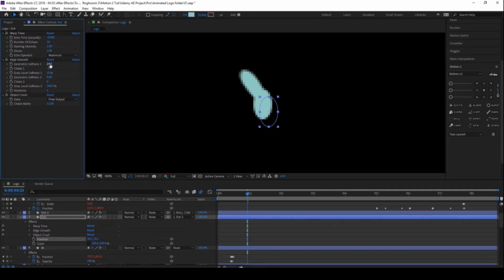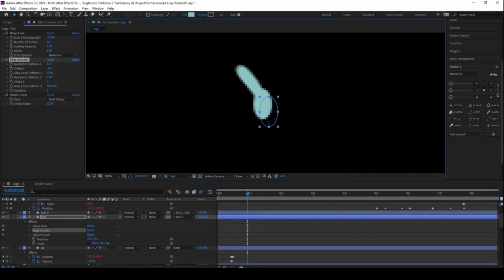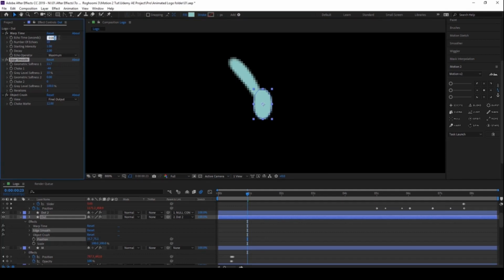For having a better tail, we can reduce the softness. So we take our tail layer back to its main position. In order to have no distance, we adjust the echo time. I set it to 0.003. I also adjust the number of echoes to 20. But maybe 25 is better.